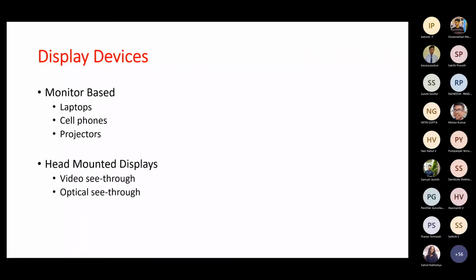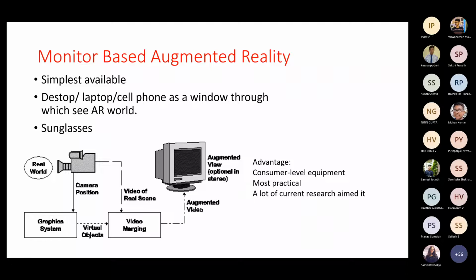Coming to the monitor based display devices, the best examples are laptops, cell phones, and projectors. Head mounted displays are categorized into video see-through and optical see-through displays. Coming to the first category, monitor based AR, it is very simple and also popularly used, which requires either a desktop, a laptop, or a mobile phone to see the VR experience. The principle is, you have a display here, and the virtual view will be displayed here.